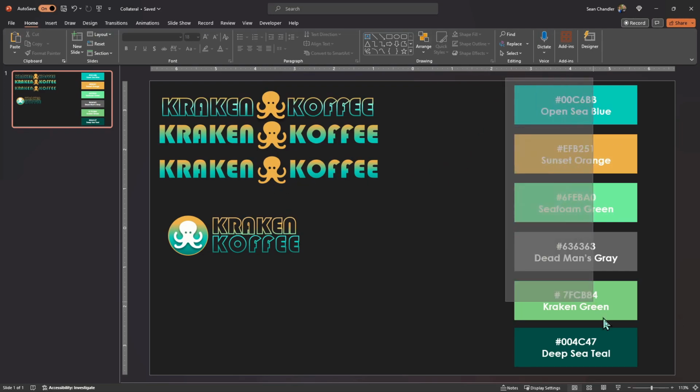And then they have also provided us in advance with their complete color scheme. And you can see we have all of these nice nautical names over here for 6 colors that we could just as easily have picked out of PowerPoint, but this hex code here, 00C6BB, they're calling it Open Sea Blue. I'm sure that it has a different name somewhere else, but hey, Kraken Koffee, we're going with an ocean theme here. We've got Sunset Orange, Seafoam Green, Dead Man's Gray, Kraken Green, Deep Sea Teal.